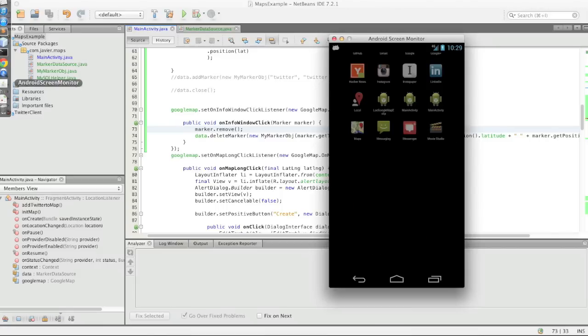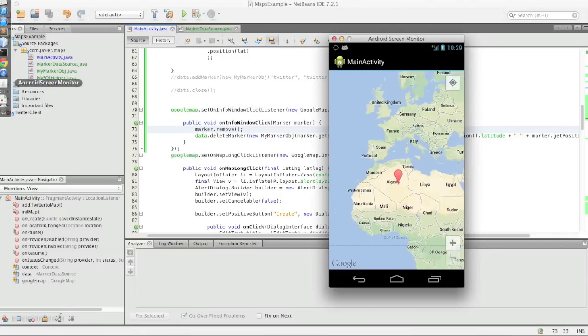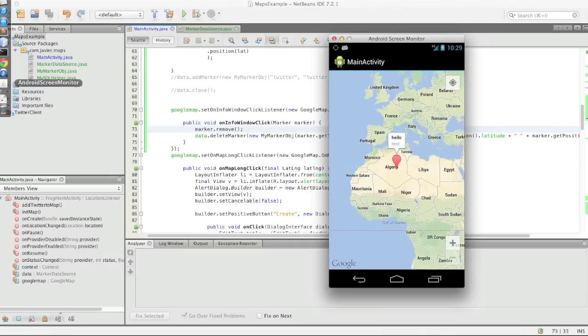Okay, there it is. Tap on it, and then tap on the balloon, and it actually removes it. And there you go.